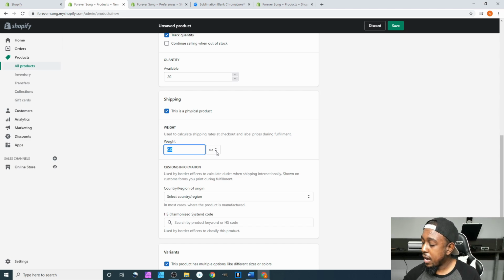So then I can weigh my item, and then I'll type in the weight right here. So let's just say an item weighs 13.5 ounces.